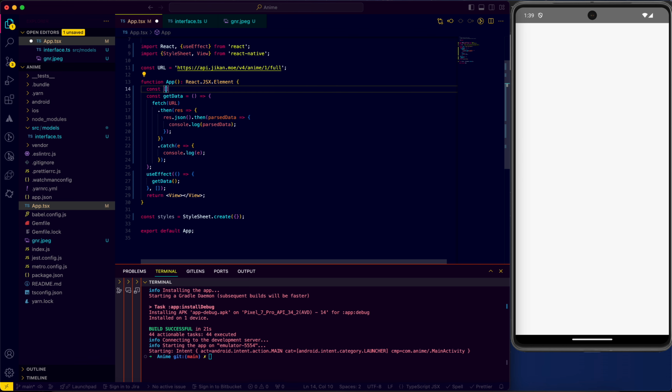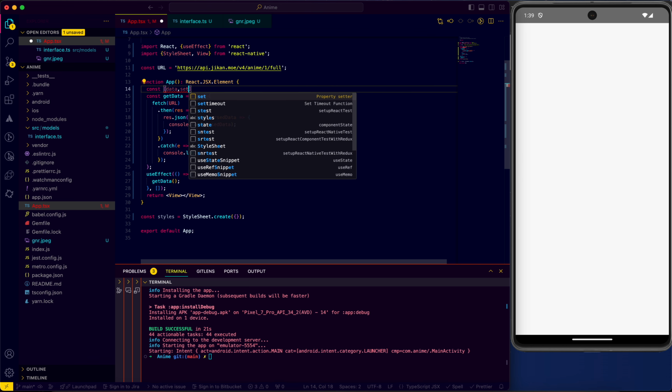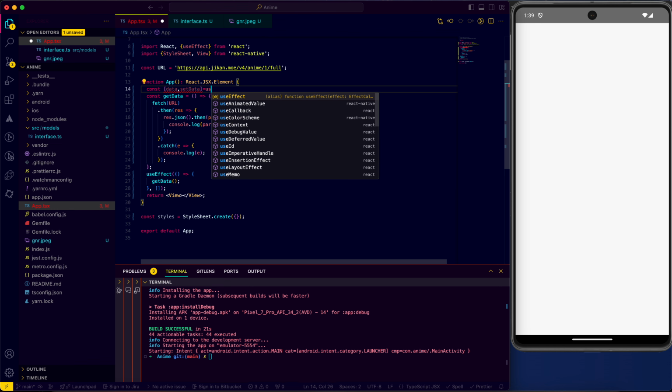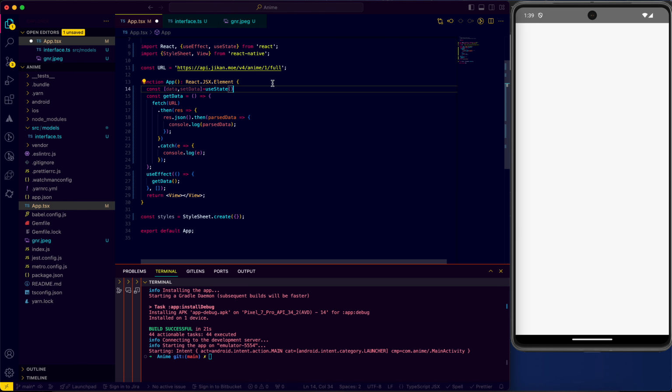So let me create a state called data, and we'll have a setter function set data. We'll say useState, and we'll leave it empty. Let's actually change the name and let's call it anime data because we are fetching anime data. And we'll also update the name of the function to getAnimeData, and here also we have to update. Okay, now what we can do is instead of doing a console log, we can set the anime data with our parsed data. Awesome, right?